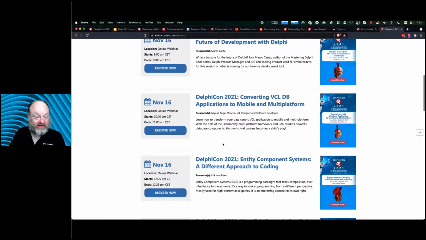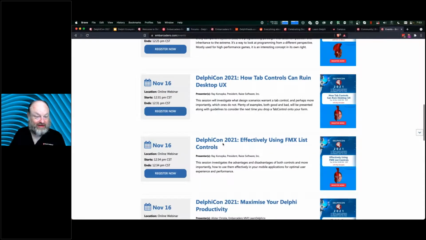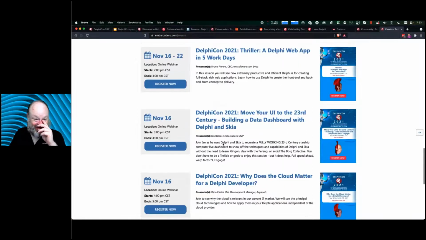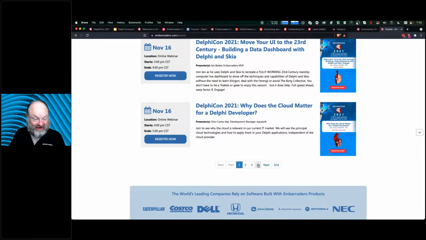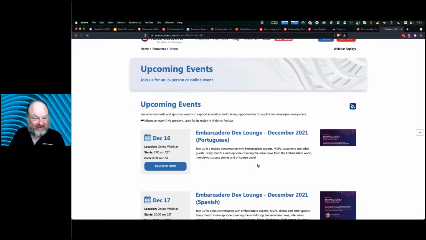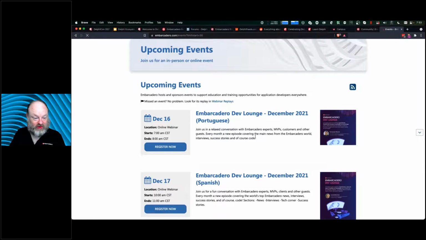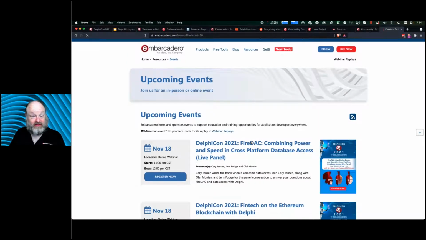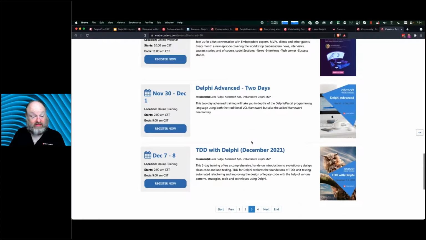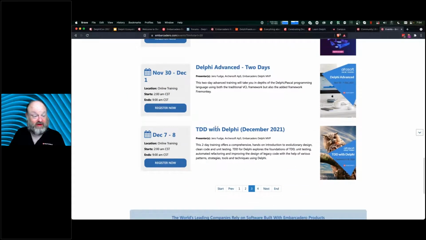Look at that, all these DelphiCon events going on. Oh my goodness, it's all full of that. But there's other stuff besides DelphiCon if you scroll past it. Here, Dev Lounge in Portuguese, so multiple languages on here as well. Test-driven development with Delphi, Jens Fudge, MVP. He's actually going to be part of our Fire Deck panel as well at DelphiCon. So check that out.